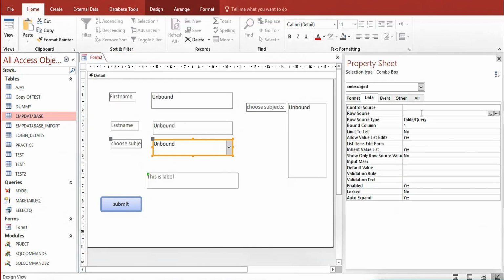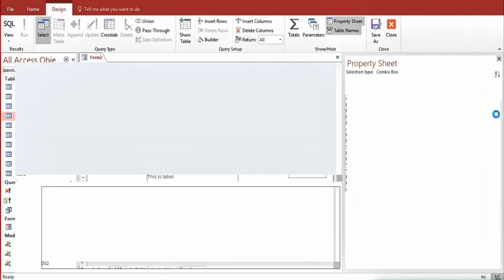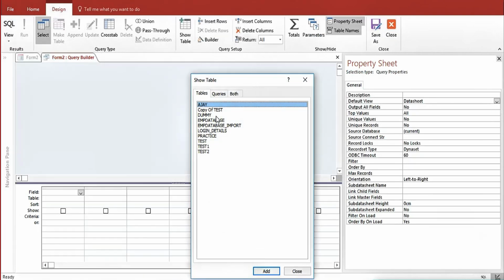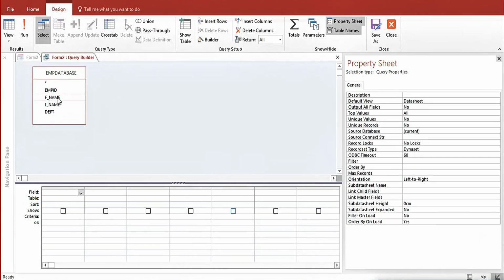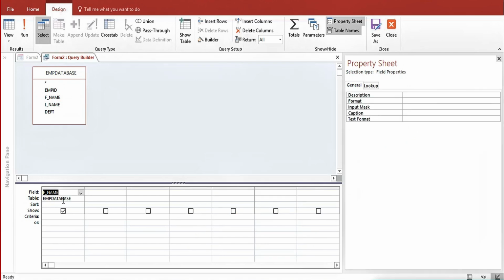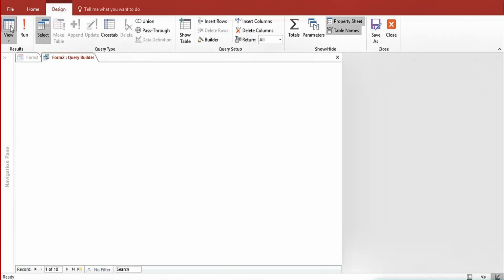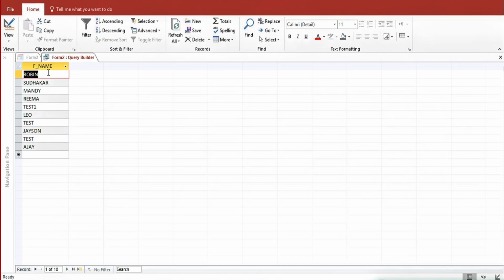So how will you do that? You go in the row source, you click on this button. Again, I'm repeating, this is not the Access VBA step. You should know this in the Access front end. But again, I'm telling you, right? So I go in the row source and I click on this button. And when you click on this button, a query wizard will come. And this is going to show all the tables. I go and select the employee database. So I'm just making a query, okay? In that query, I go and use this first name. I click on the view and you can see that the query is running. When you click on the view, that shows you the output of the query.